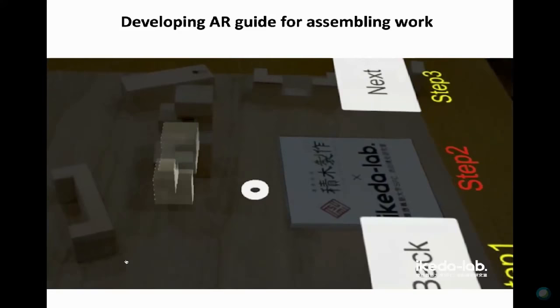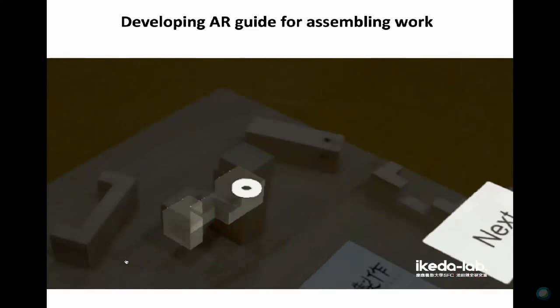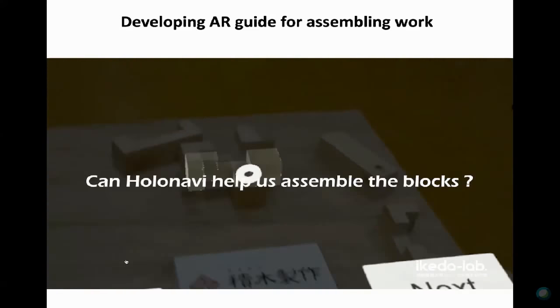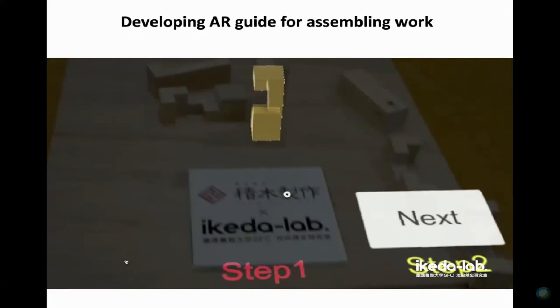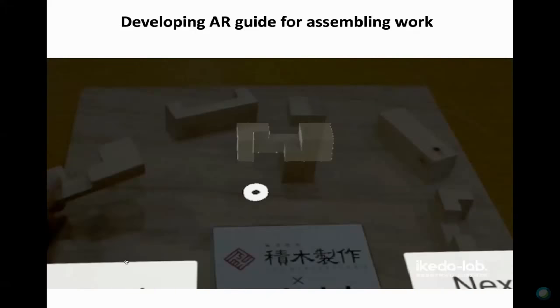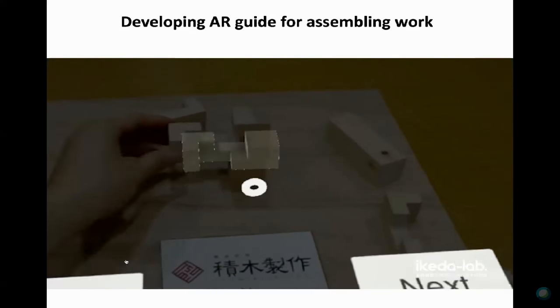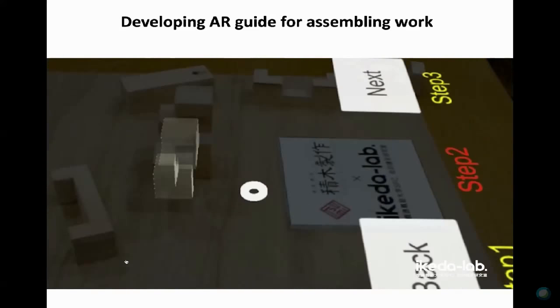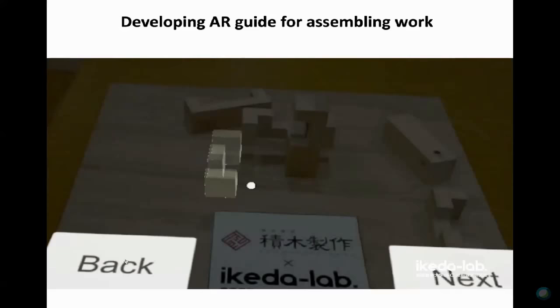So you can see how easily you can do it. We have tested that anyone can solve this joinery if we provide this mixed reality to it.